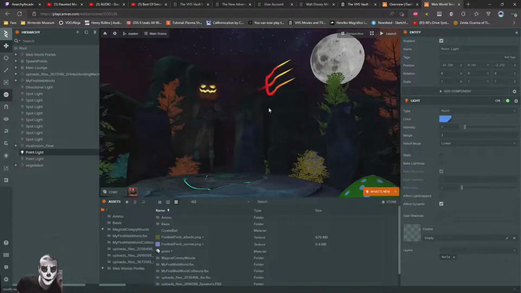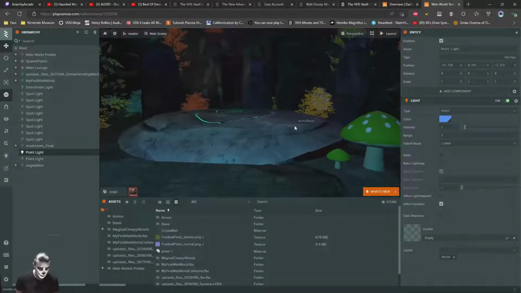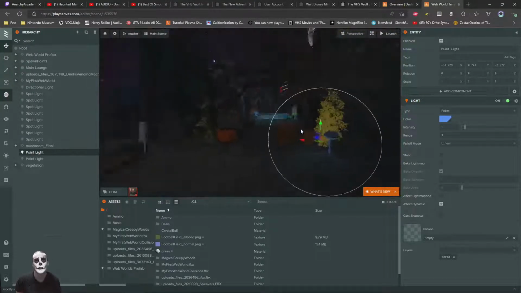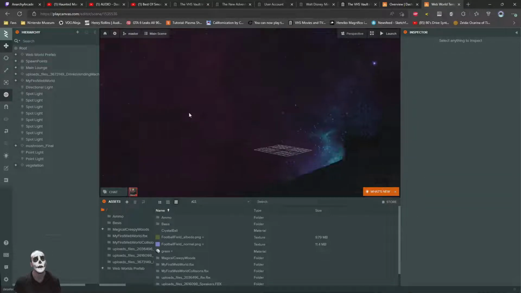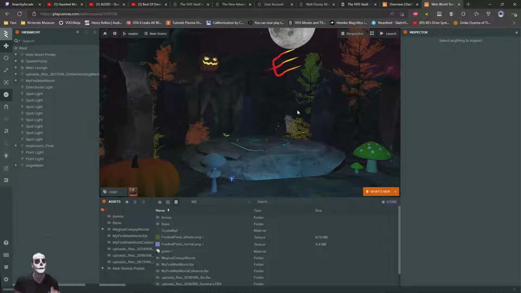Last time I downloaded the zip from the Somnium Web Worlds SDK documentation and uploaded it to playcanvas.com, where the editor is. This is the editor that I'm in right now in my web browser. I imported a bunch of assets from Sketchfab and created this. So now let's test it.